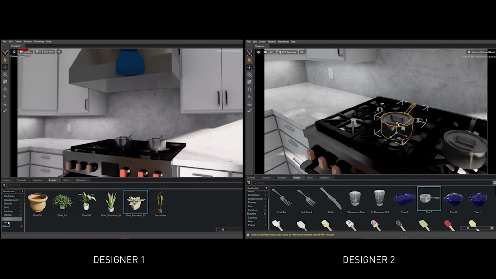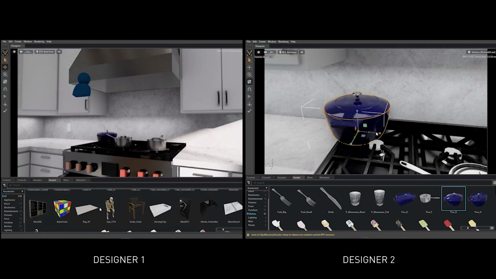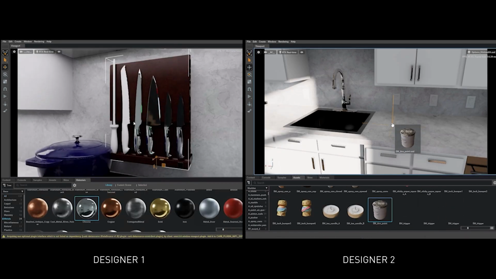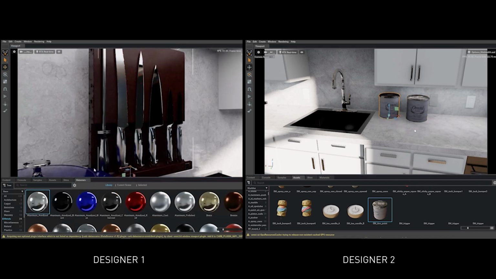With Omniverse, designers can even invite a client or another designer to interactively view and collaborate with them, visualizing design changes in real time and reducing time-consuming back-and-forth communication.